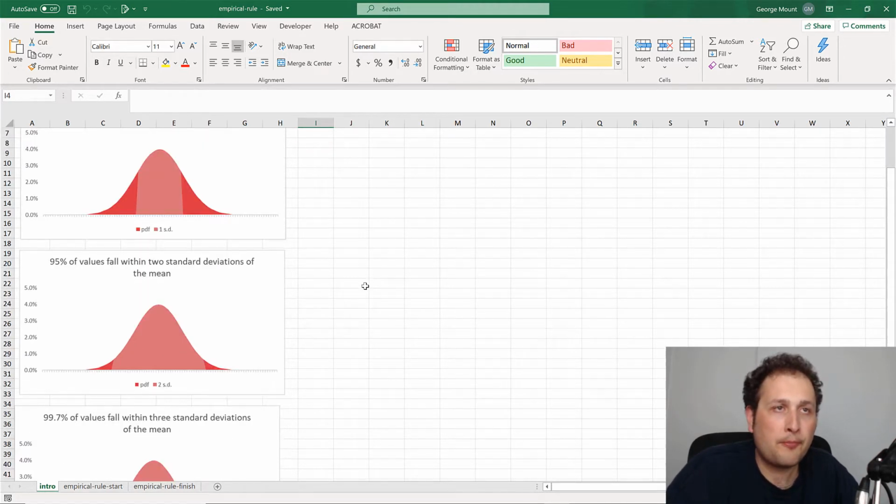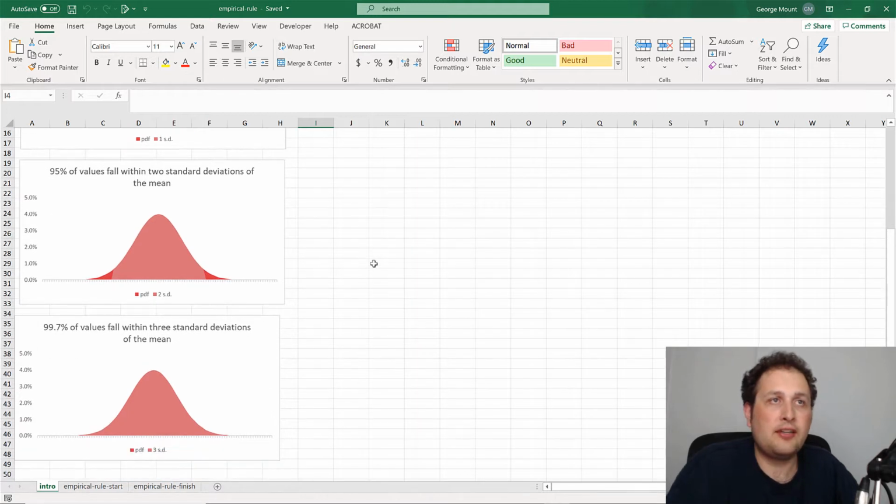I can come down here and we see that we've got 95% within two standard deviations and then 99.7% within three standard deviations of the mean. So this is the empirical rule. It is telling us exactly what percent of values fall within 1, 2, and 3 standard deviations of the mean.